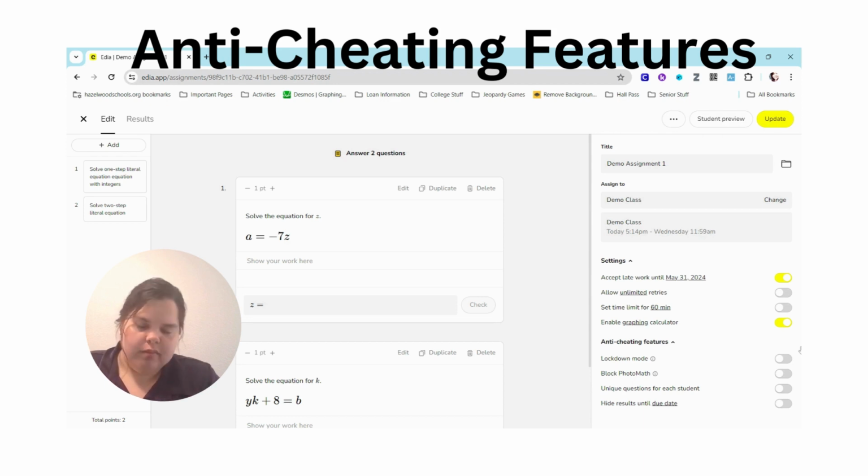Under anti-cheating features, this is probably my favorite feature, you can have lockdown mode. It blocks students from switching tabs while they're in the middle of an assignment. This is a great way to give them tests. It will give you a little notification that says so-and-so has left the assignment this many times. And that being said, every time the student goes to leave the tab, it will give them a little notification as well saying, hey, you're about to leave the tab, you're not supposed to, something along that line, and I will notify your teacher that you left the tab.